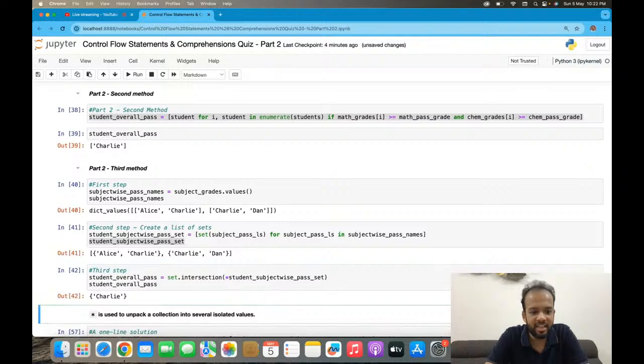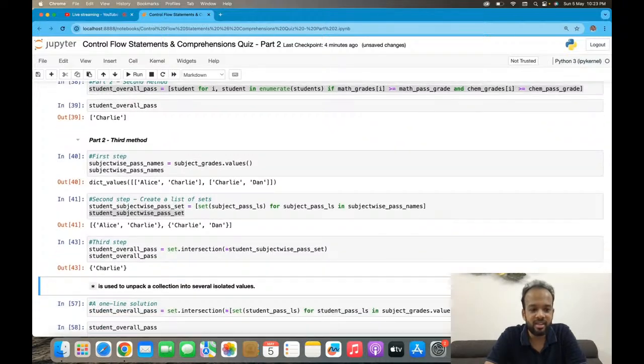And if I do this, it will give me the set with one element, which is Charlie, because Charlie is the output of the intersection of these two sets. Charlie is common in both. So this is another way to do this.